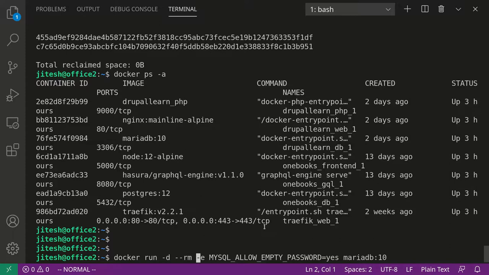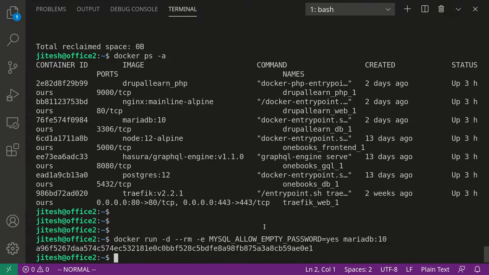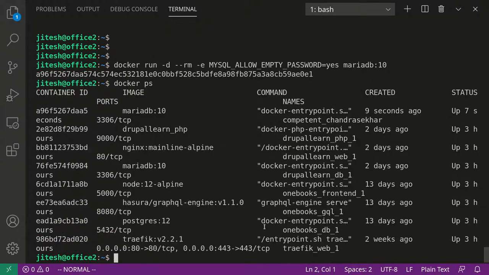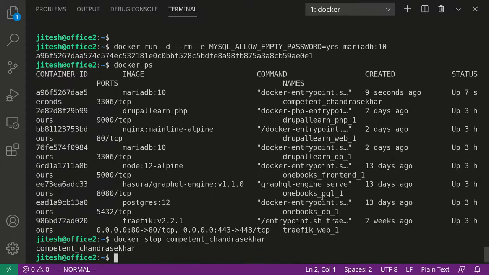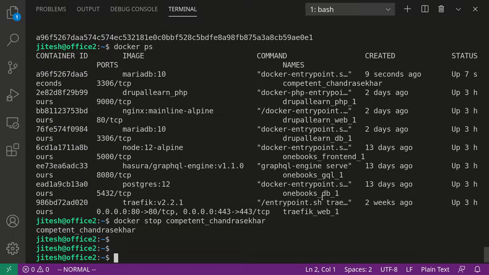So let's run that. Oh, one more problem. I do not know the name of this. I can find out by running docker ps, and it's competent Chandrasekhar. So I can docker stop that one. But this time I want to give it my own name, and I can do that by keeping the same other options and then adding minus minus name equal to, let's give it minus minus name my container.